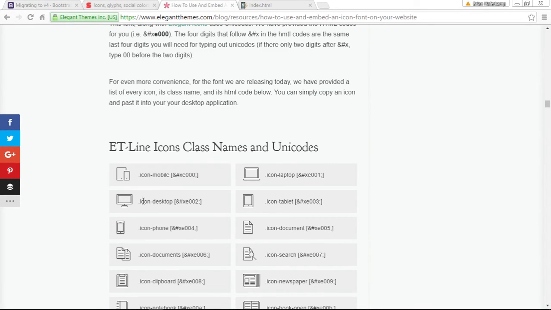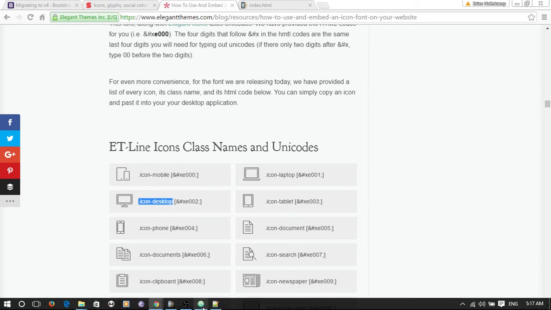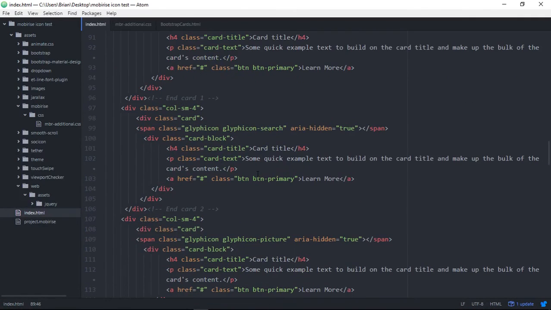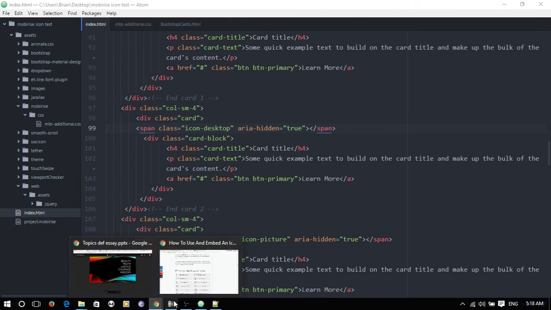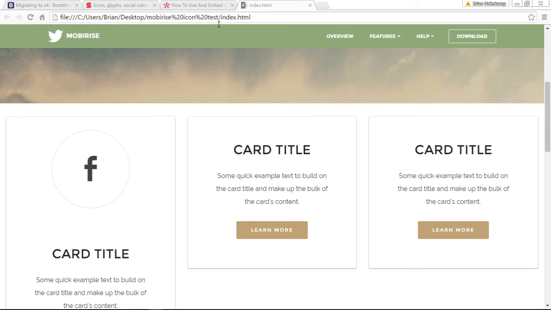We'll do this one because it's pronounced: icon dash desktop. We'll copy that, and then we're going to do the same thing that we did before. We're just going to come in where the Glyphicon was, and instead of this, we're going to paste icon dash desktop, and we're going to see if this shows up. All right, let's save, and we'll go refresh our page, and it should show up here. Let's see.